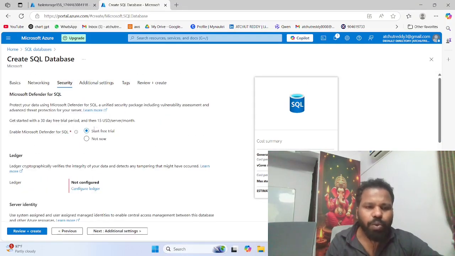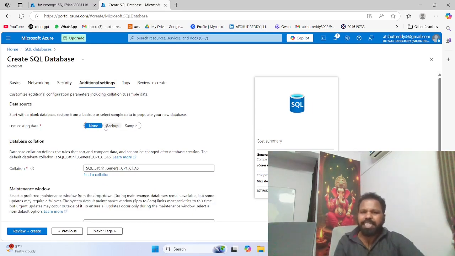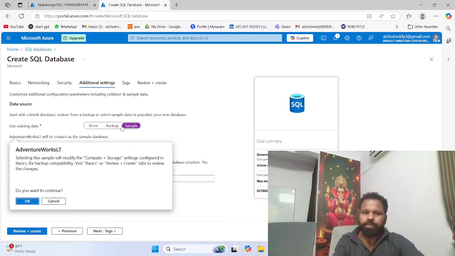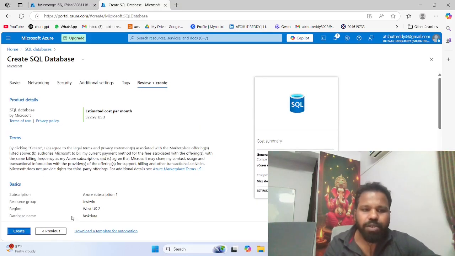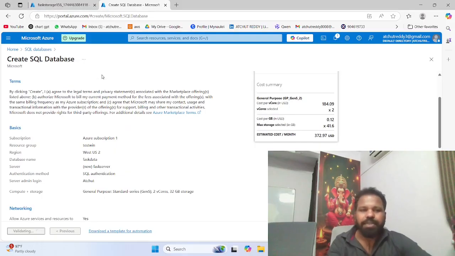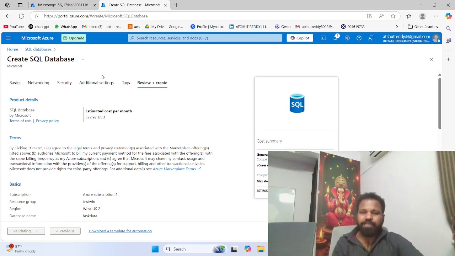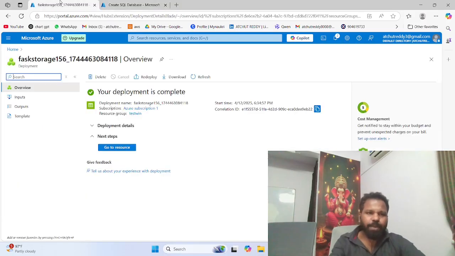And in the security, we can see the additional settings. If you want additional databases, it will give new samples as we want. But I don't want that now, so I'm keeping it as none. So let me create my database and let me check. See, it is validating. After clicking on create, we will get into the deployment. Okay, so it's still in the deployment process.